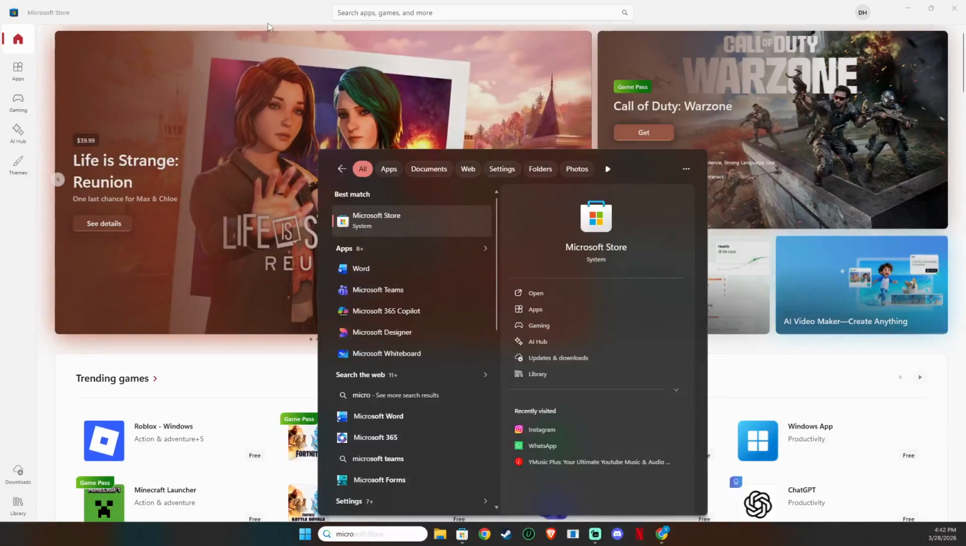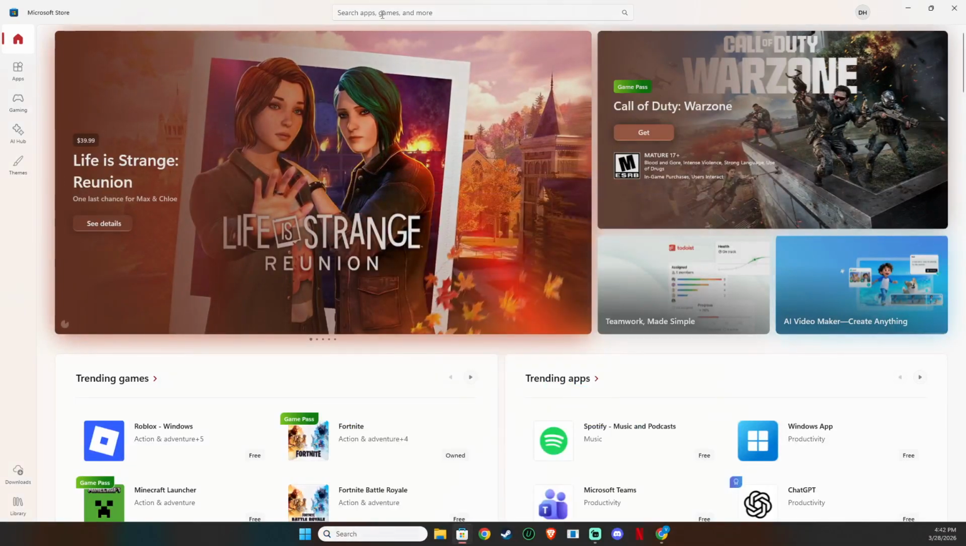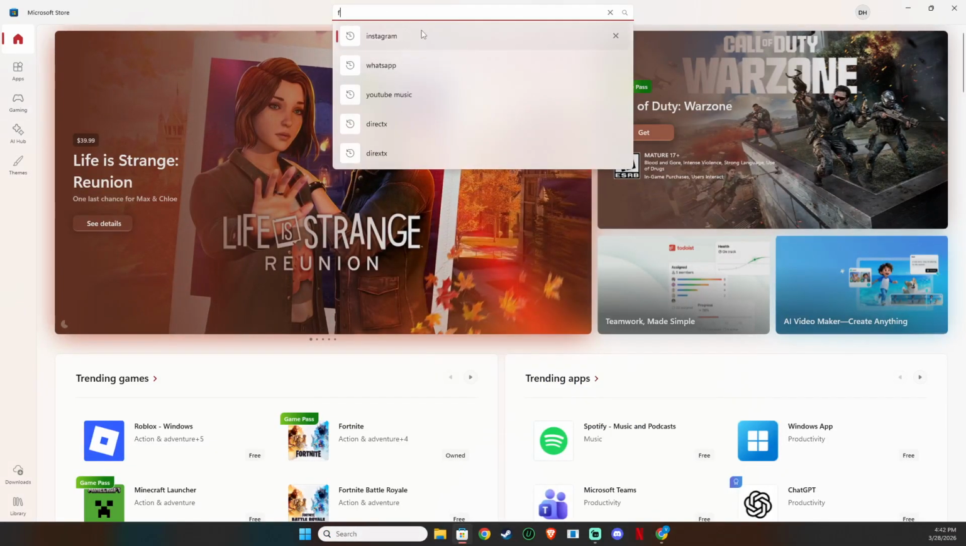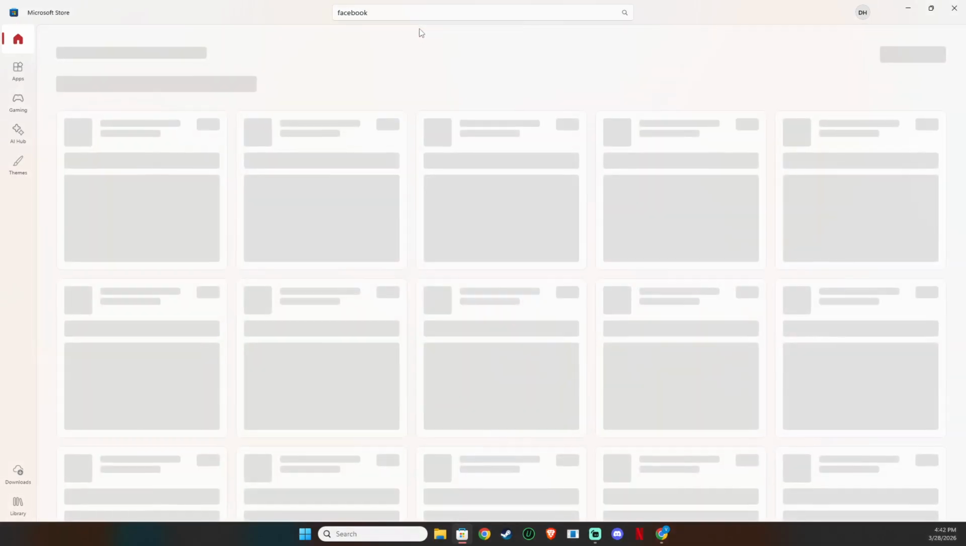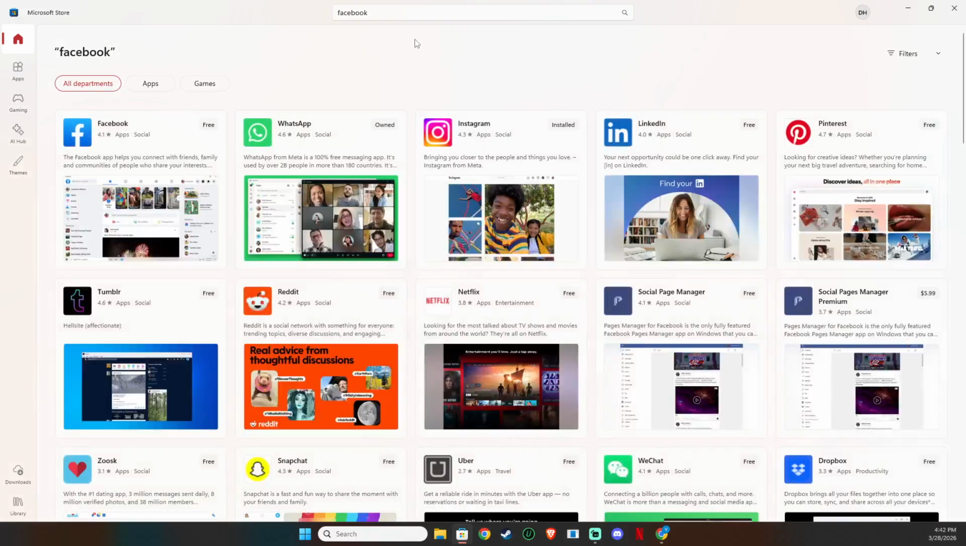Once the store is open, go to the search bar at the top and type Facebook. Press Enter to see the results. Typing the full word helps the store bring up the most relevant match. If you see suggestions as you type, choose Facebook from the list to jump straight to the app page.